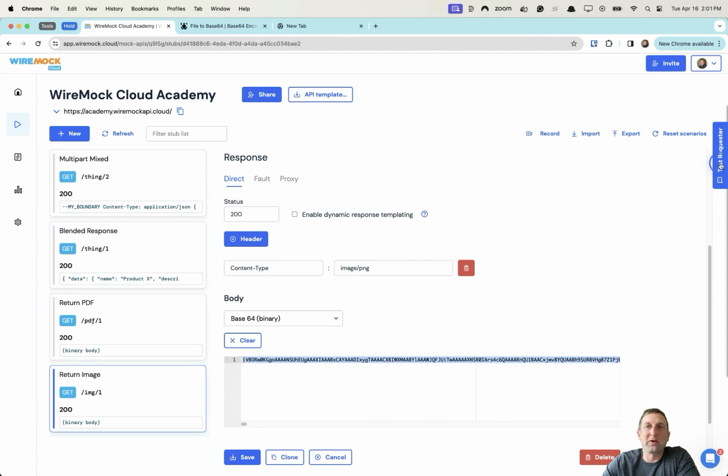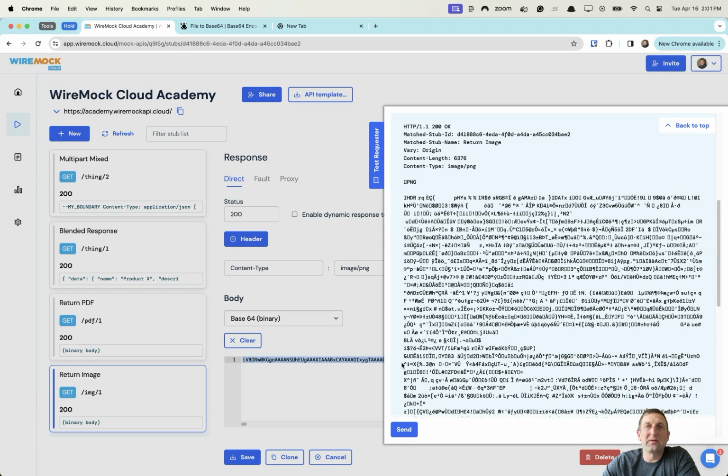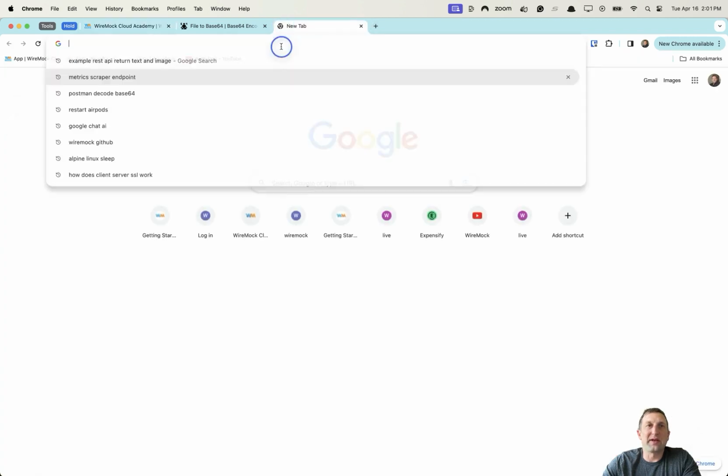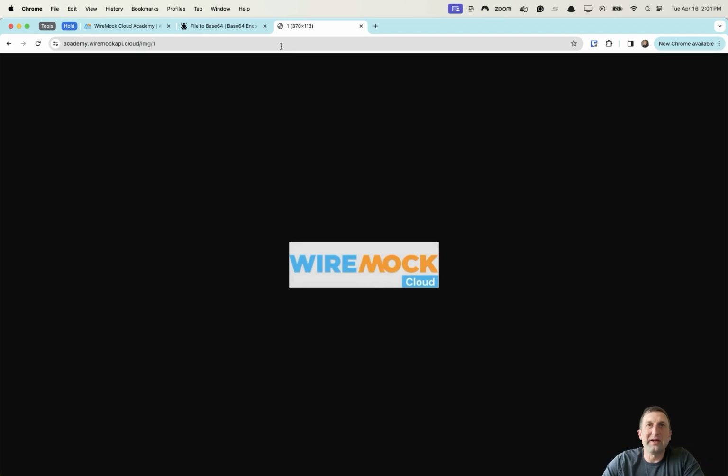Now when we use our test requester and we ask for a get on image 1, we'll see our test requester responds back with the encoded data. If we make the same request inside of a browser tab for image 1, we can see that the image that we encoded as base64 is returned successfully by WireMock Cloud.